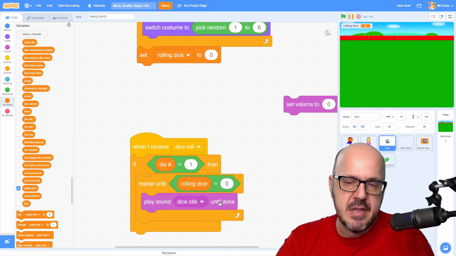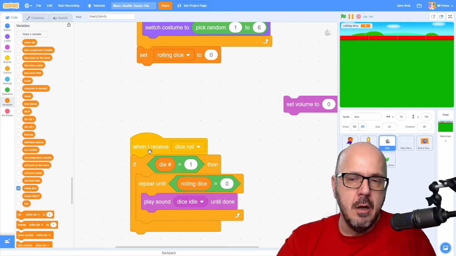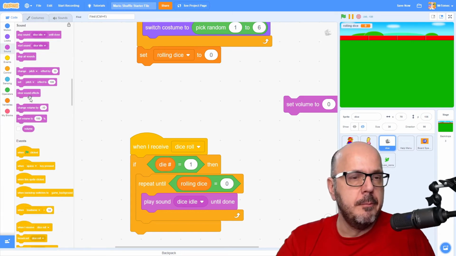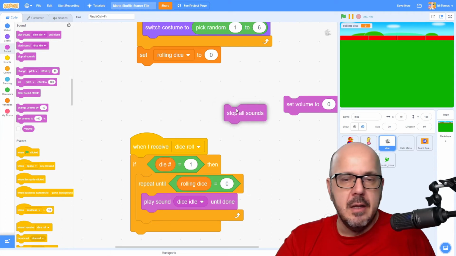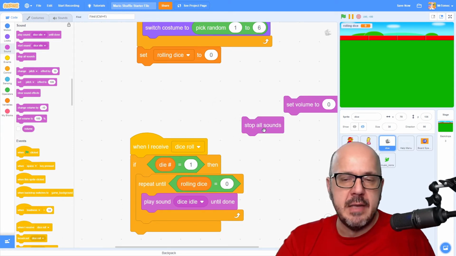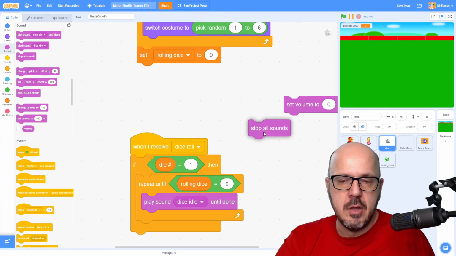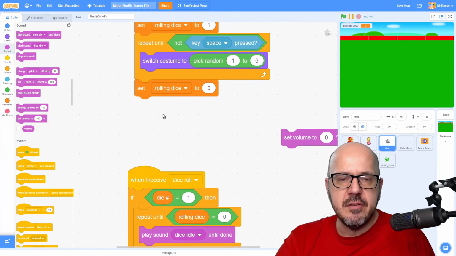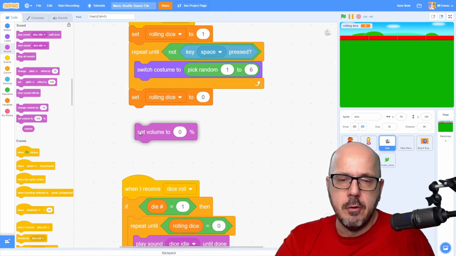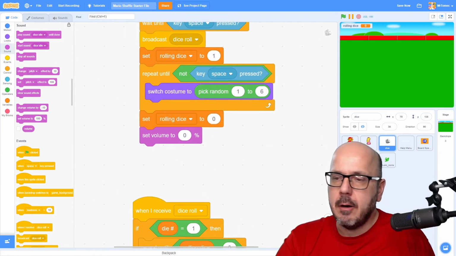So how do we make sure the sound effect gets actually cut off here? We could theoretically do a stop all sounds, which is available in our stop menu, and that will definitely shut down this sound, but it will shut down the background music as well and any other sounds that are playing at this moment. So we don't want to do that. So how do we stop this sound effect playing right now without stopping the other sounds? Well, we can set the volume to 0. This is a little bit of a hack here.